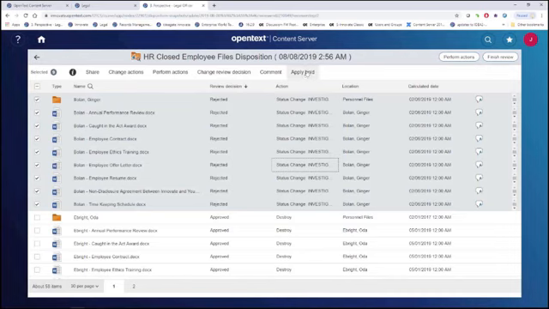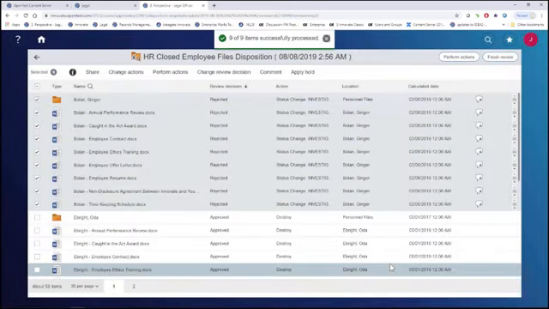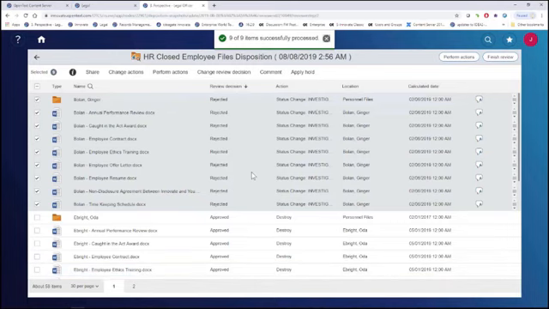The other thing she could do is apply a hold to the file. So if maybe she doesn't want to change the status, but she wants to ensure that these items are not dispositioned, she could apply a hold. By applying a hold, that prevents any of these files from being dispositioned or from being deleted in any way until the hold is removed.